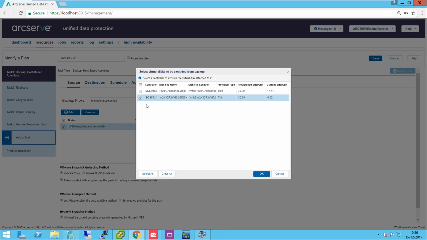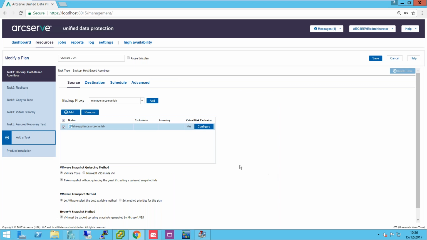So in a second, when this loads up, you can see that I've auto excluded the second volume on this server because it doesn't have any business critical data on it. And I've just decided to exclude it from the backup. So that's the exclusion there.